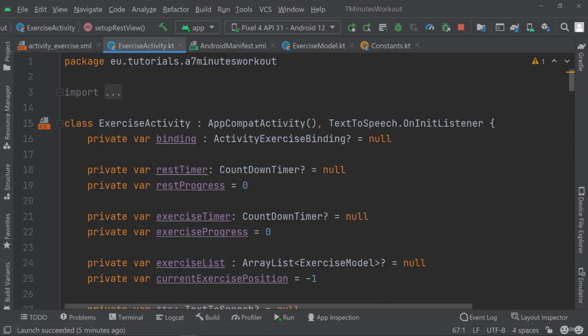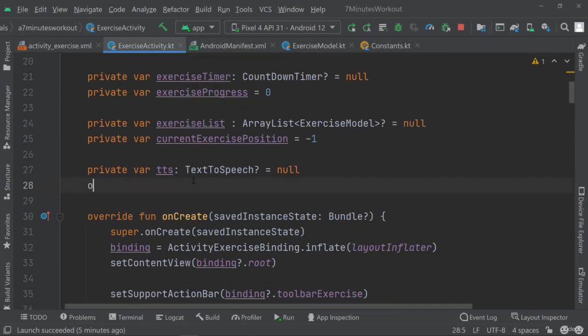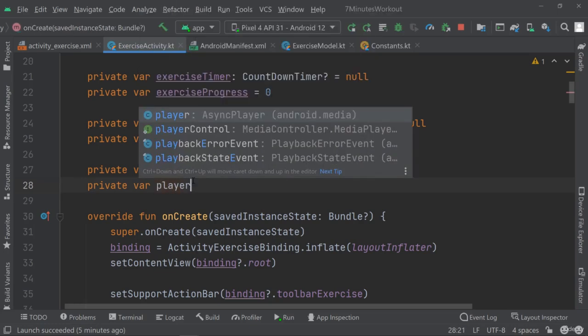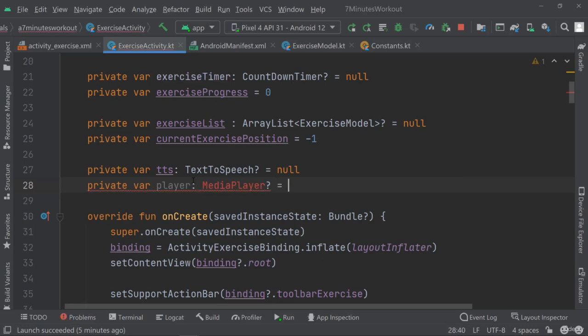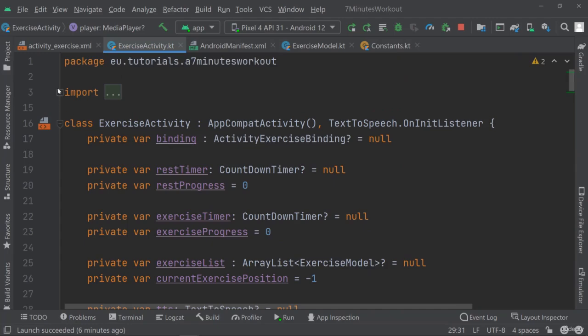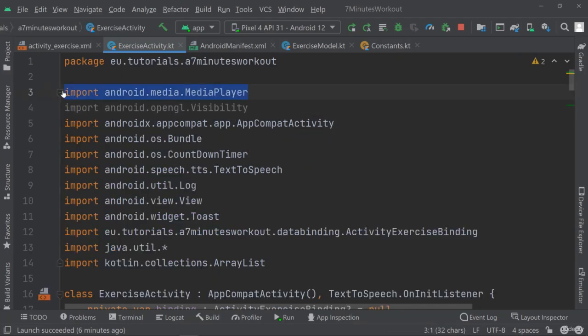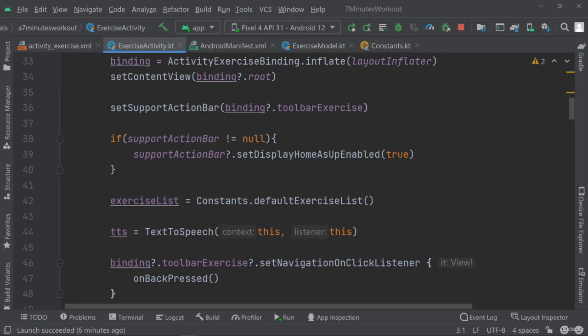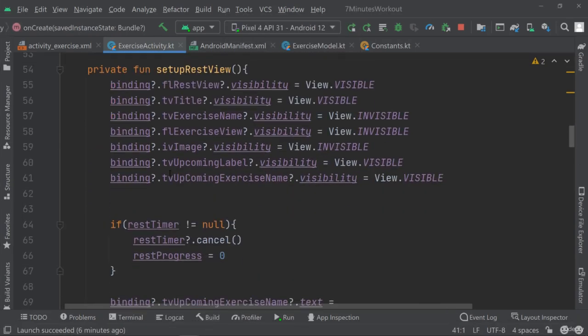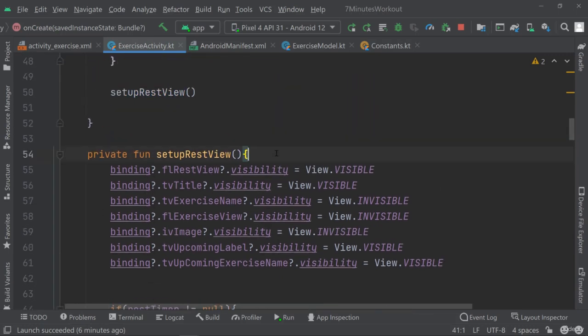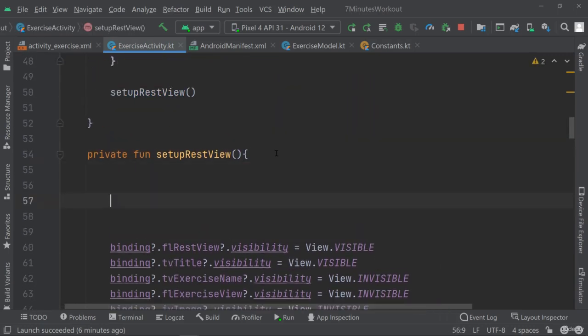Therefore, inside of the exercise activity, because that's where I'm going to play it, I'm going to require a player, which will be a media player object, and it will be a nullable, and therefore we need to import media player as well. Let's import it, and this will add this import right here, and then we can go ahead and use it. So I'm going to play the sound once we are setting up the rest view. Okay, so let me also just quickly get out of this here. All right, so set up rest view. So here we are setting up all of our bindings, and that's where I'm going to set up a sound.